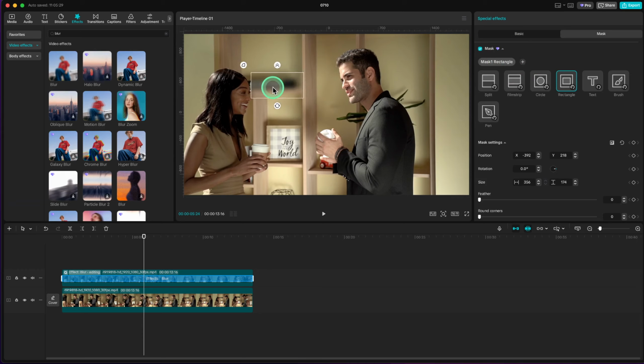After positioning the mask, tweak the feather setting to soften the edges of the mask. Feathering helps blend the blur into the surrounding video, making it less noticeable and giving your edit a much more polished, professional appearance. If the edges of the blur look too sharp or harsh, increase the feathering until it looks natural.